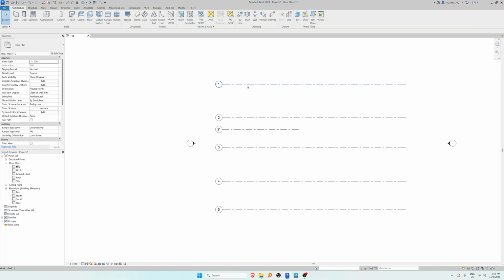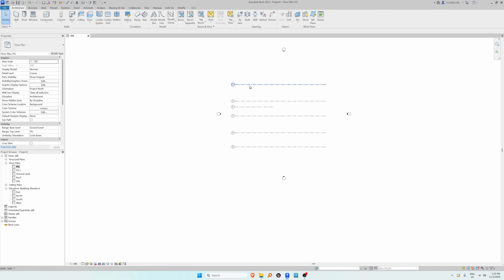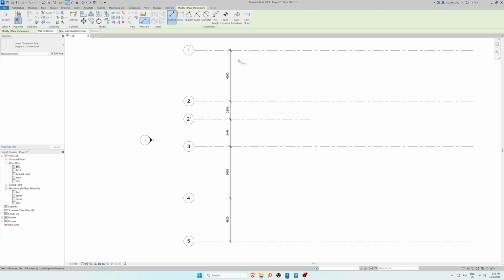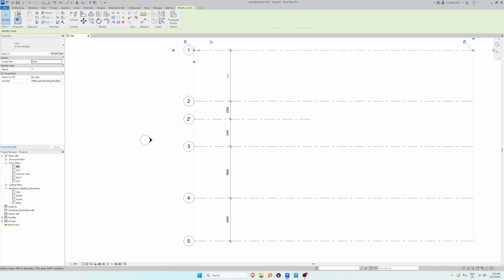Right, so let's adjust all the dimensions. From 1 to 2, and then 2 to all these things. So let's add in DI. Pick the first one, second one, third, fourth, fifth, sixth, and then click outside. Now let's start adjusting. From 1 to 2 is 4005.